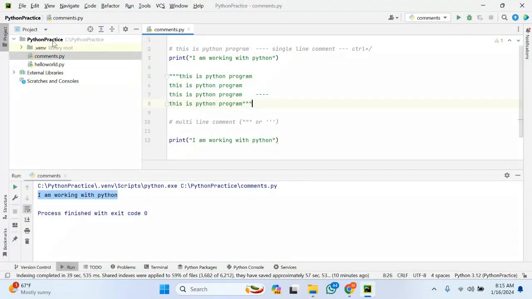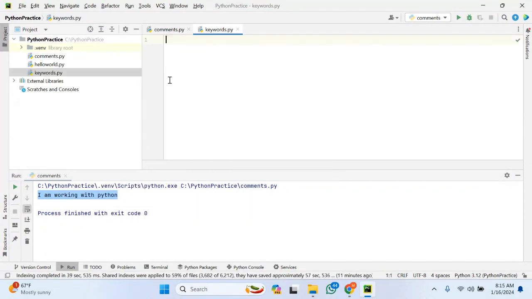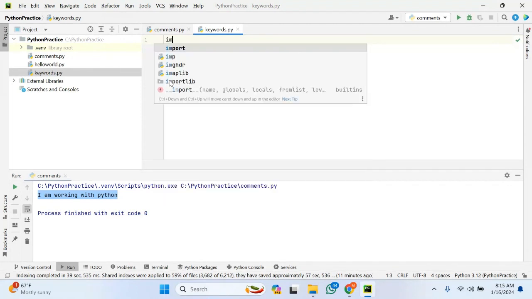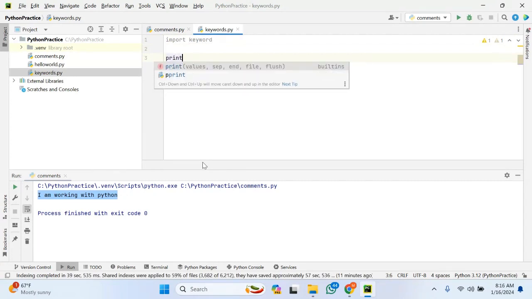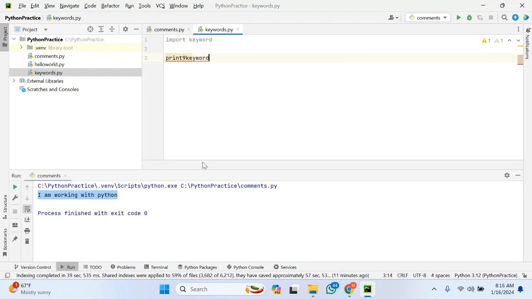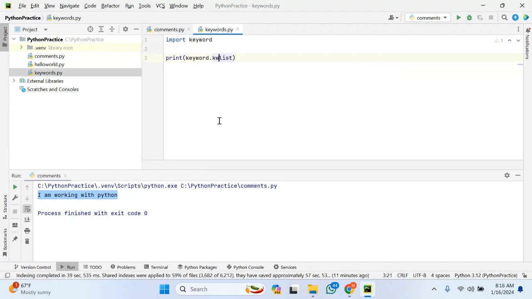Go to PyCharm. Let us create one more file for the keywords. For seeing the keywords, I will just import keyword. This is a library present in Python. Upon importing, I want to see what keywords are present in the Python language, so I will use keyword.kwlist, nothing but the keyword list. I want to see what the keywords are.